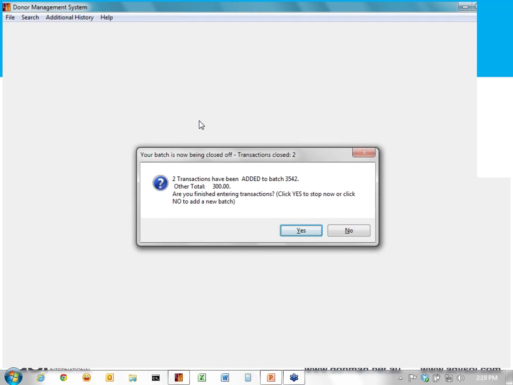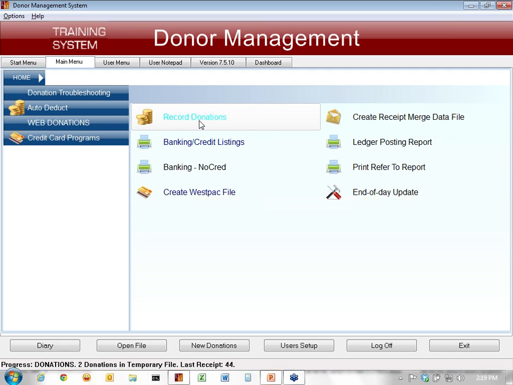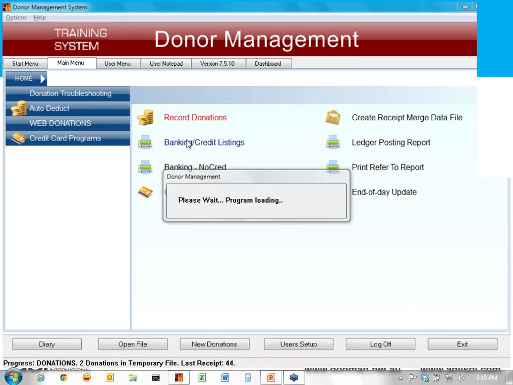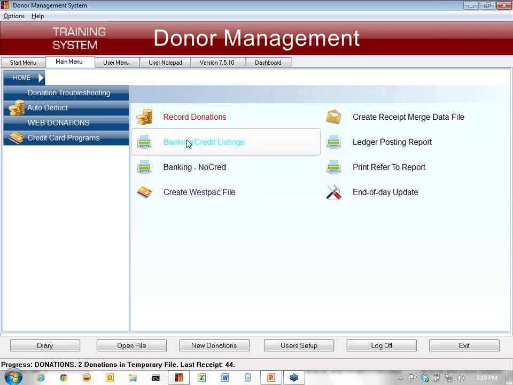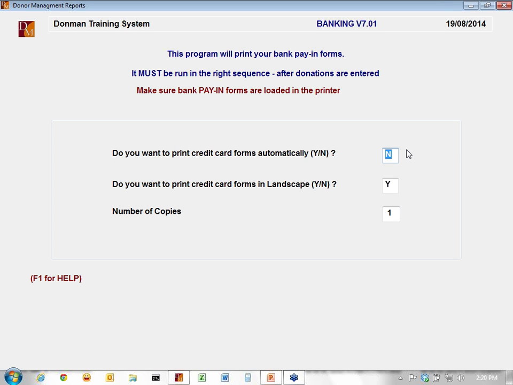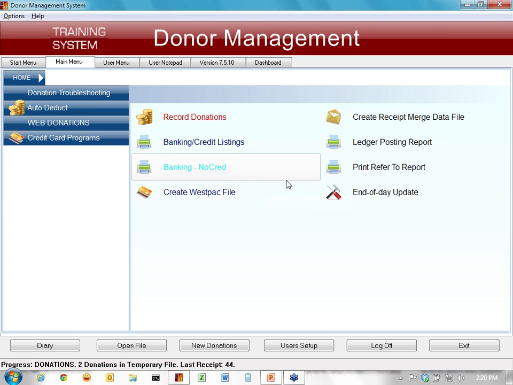Now, we need to run our banking credit card listing. Well, actually, sorry, I take that back. We don't actually need to run this at all in this case. If we did have cash and checks, of course, which you probably would have, then you would need to run your banking credit card listing. So if I presumed that I had some cash and some checks in there, again, I would just say no to that, because there are no credit cards to be printed out because they're all pre-banked. So I can actually skip that in this case. We don't need to create any file for the bank, so we could just skip straight to the ledger posting report and the end of day update.